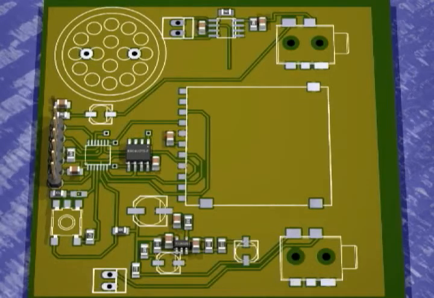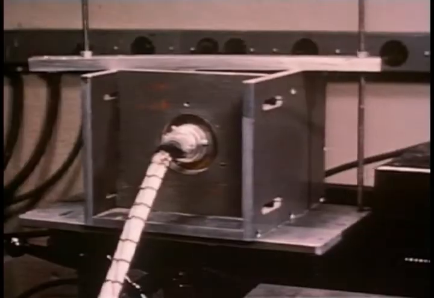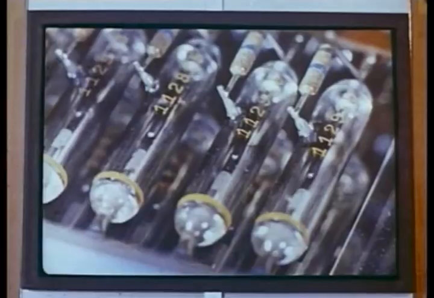Next time, I'll introduce a digital audio experimenter's board that combines all of these elements into a single device. How does this work? It's very simple. Now here's what happens.